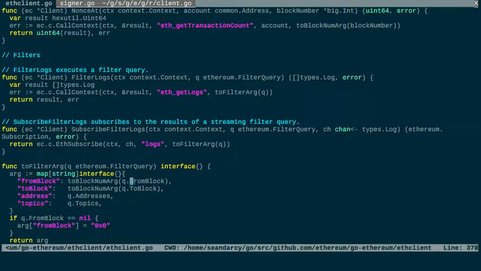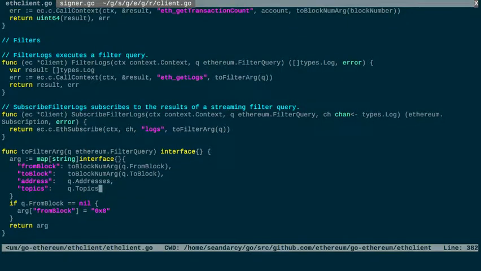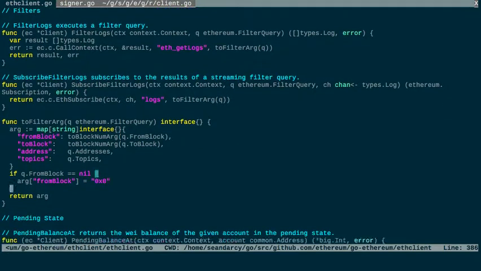Then they get a function that's toFilterArg. Returns an interface and takes a filter query. Map string interface. To block, from block, address and topics. So this is interesting because it feels like it takes a filter query. These are all using filter queries anyway. And it's returning an interface, which is the same thing, I would imagine. Or it's just stripping away the filter query. Who knows?